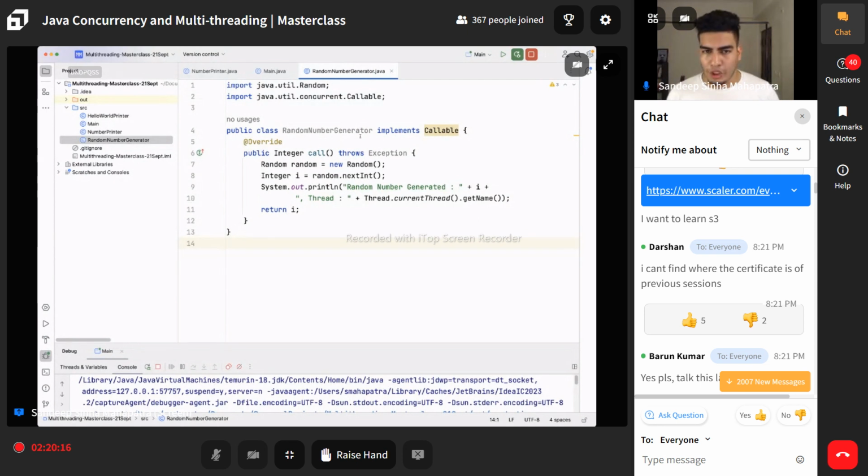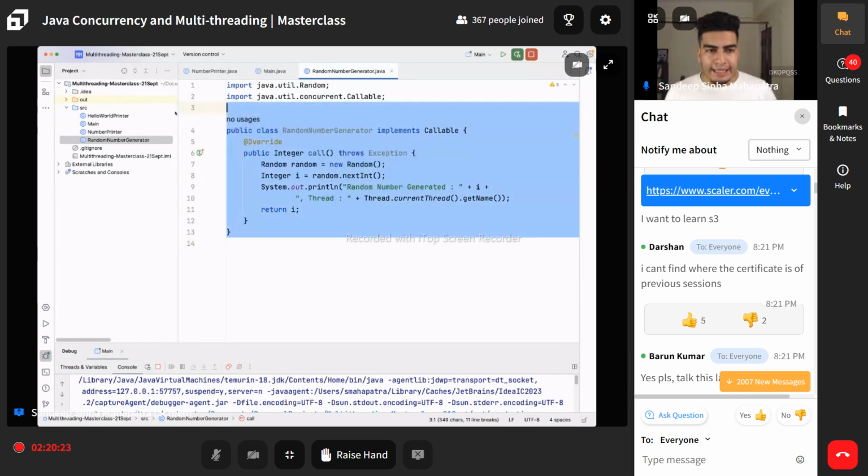There's no shortcut. IntelliJ gives you the shortcut, Abhinav. Like it's clickable. Okay, everyone, any doubts in this?